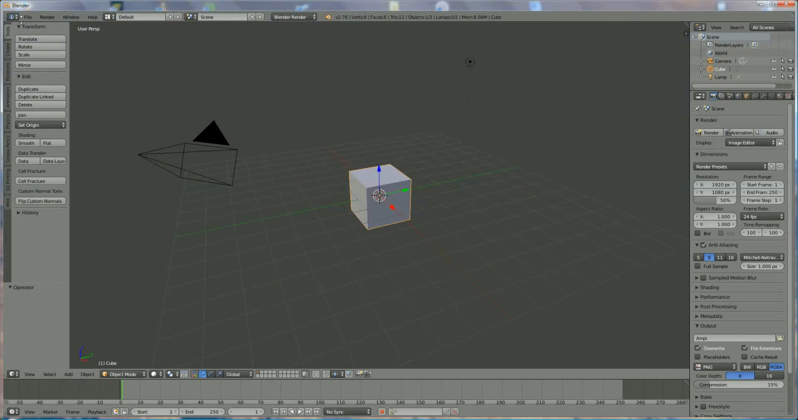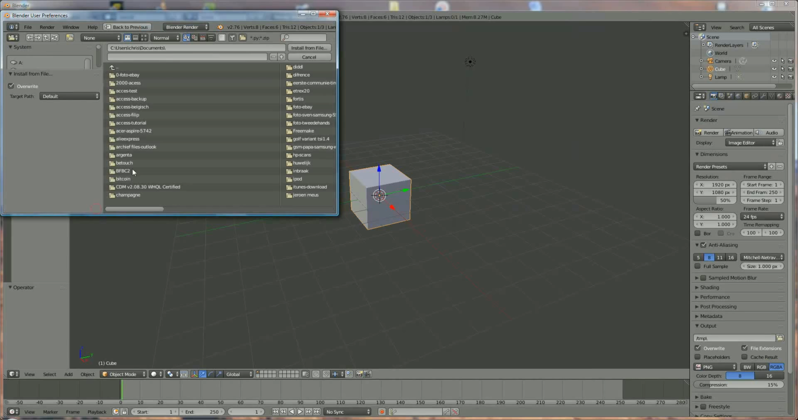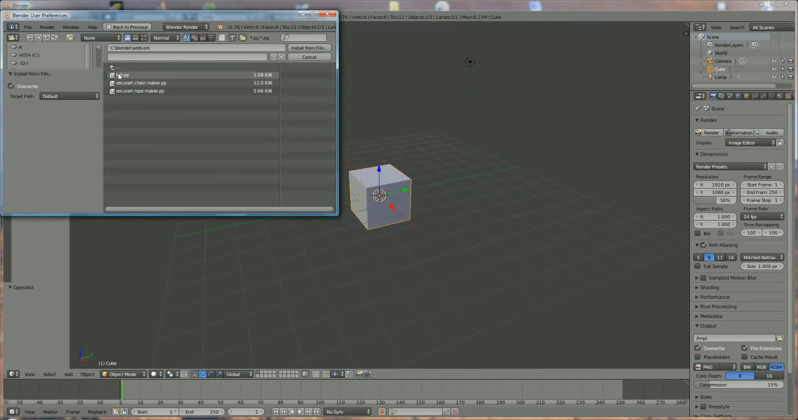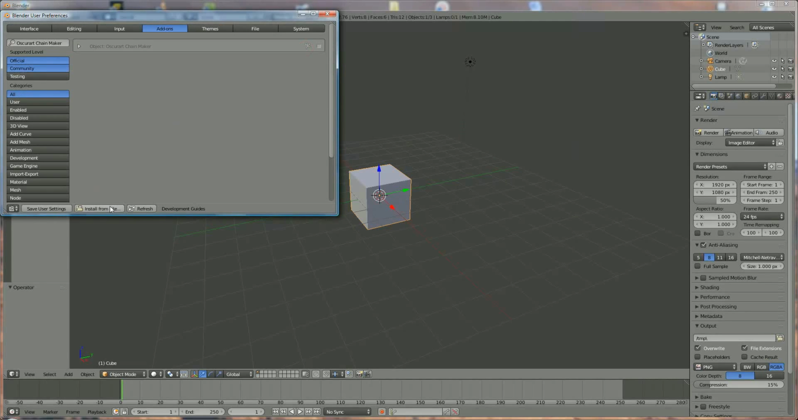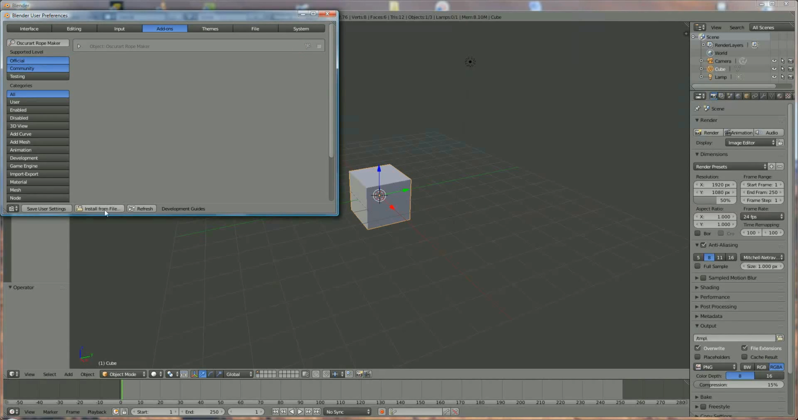Go to Blender again, where we go to File, User Preferences. You see it is not over here. Underneath, we go to Install from File, where we're going to select, in my case, the C drive. This is the folder where you put your add-ons for Blender. Add-ons, where we start with the init file, install. We install the chain maker and we install the rope maker. If we installed all three of them, we can select the Oscar Art rope maker.